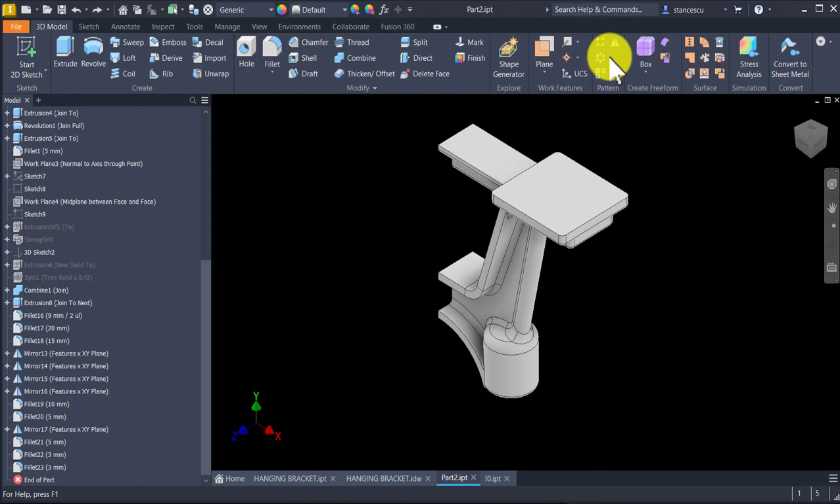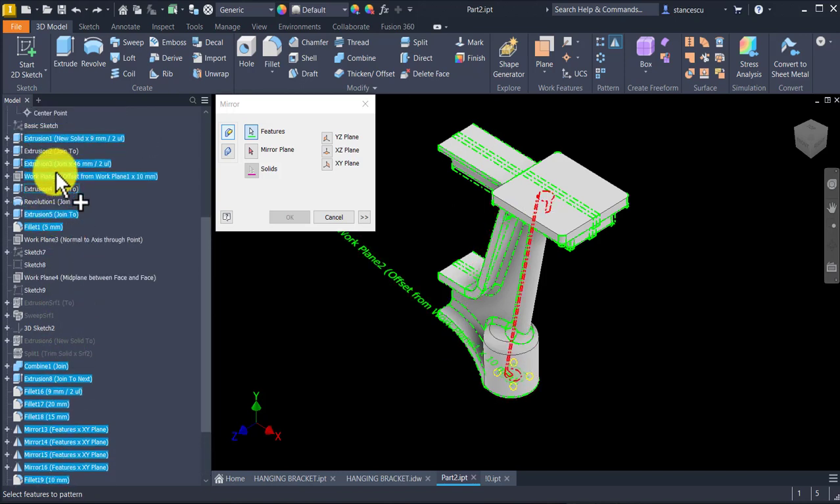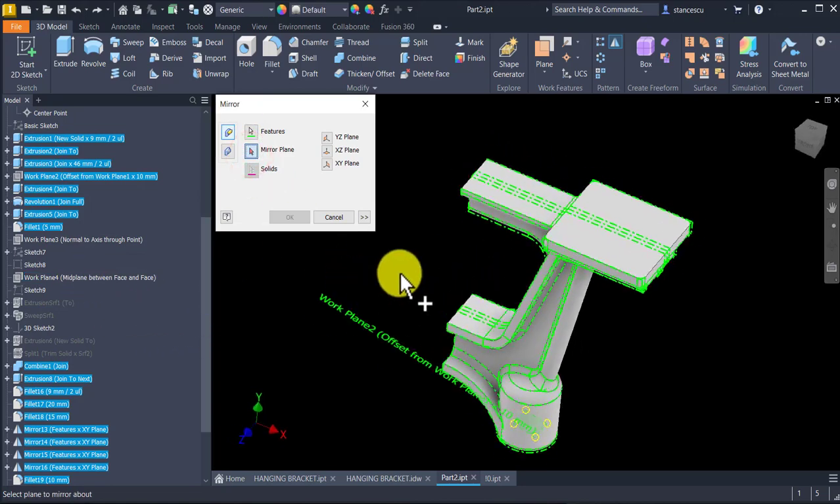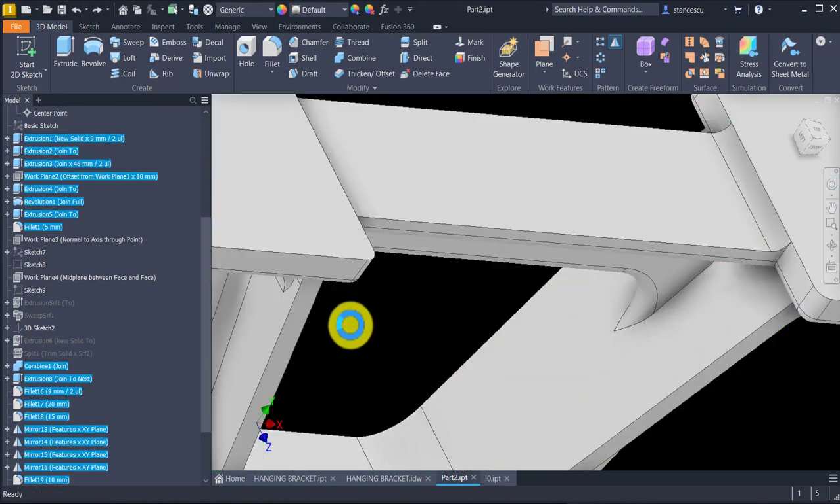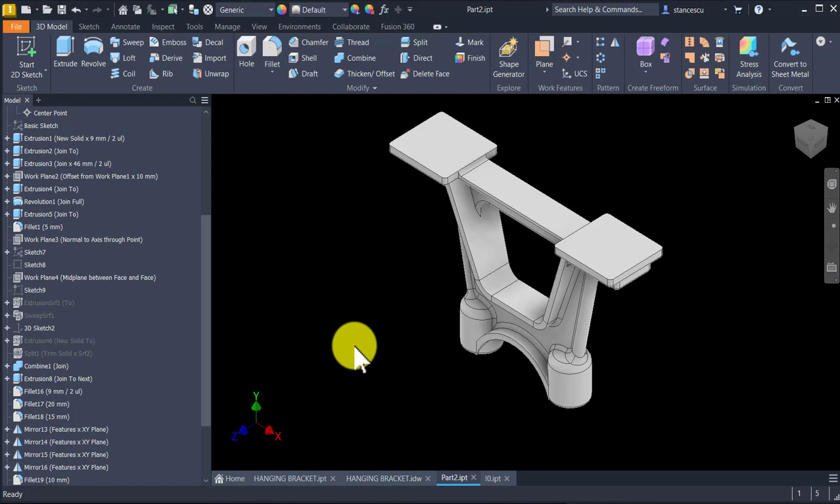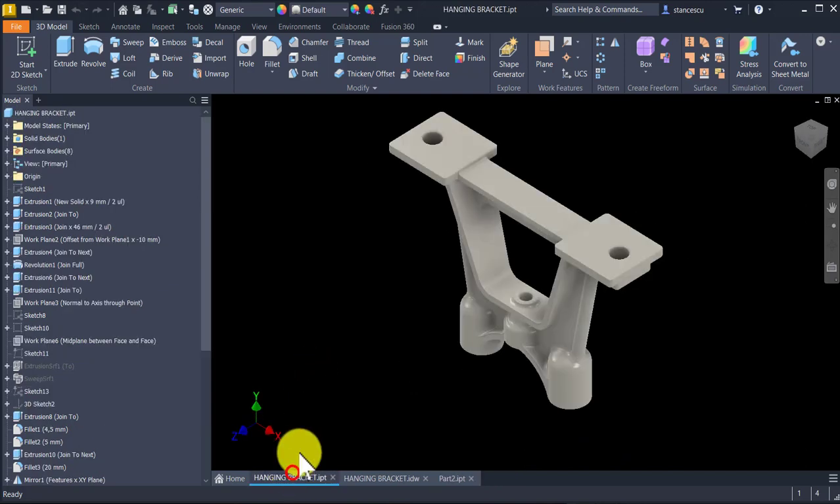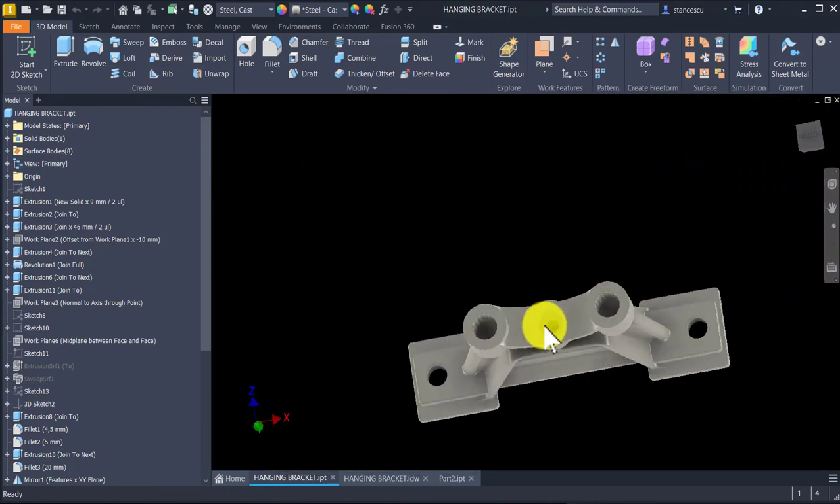Now we can apply mirror for everything. Everything means from combine to the end, plus also these features, not work entities. Mirror, this is the plane for mirroring. Okay, and we have the volume in a good shape. You see, everything is okay now. Now we concentrate on this revolution feature, which has also a hole.